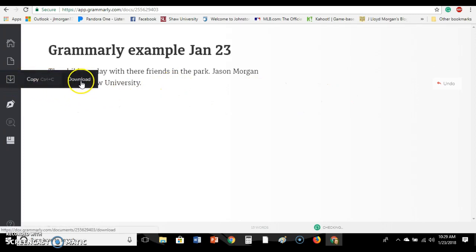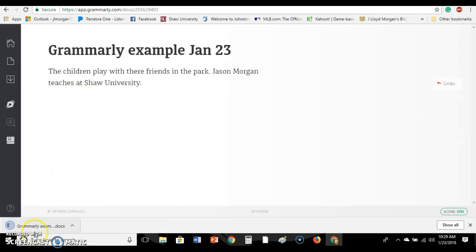Now I can download this. I can either copy this and save it into a document, or I can download it, and it will save it as a doc file. If you just type it in here, it may save it as a text file. If you upload it as a doc file, it'll save it as whatever file you have. Okay, so now I have that file there.